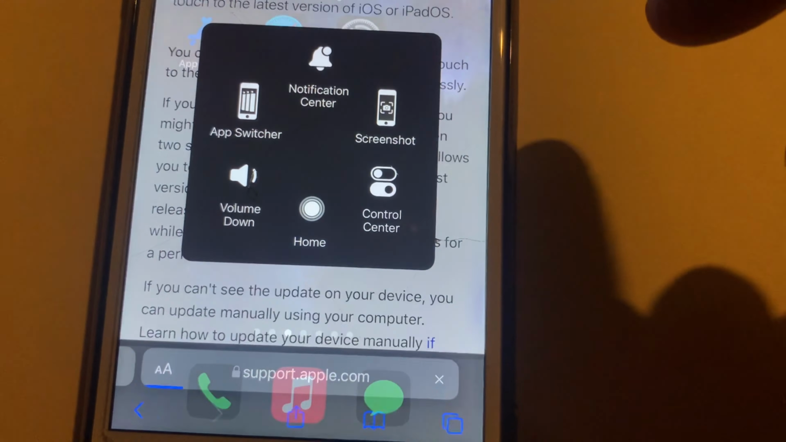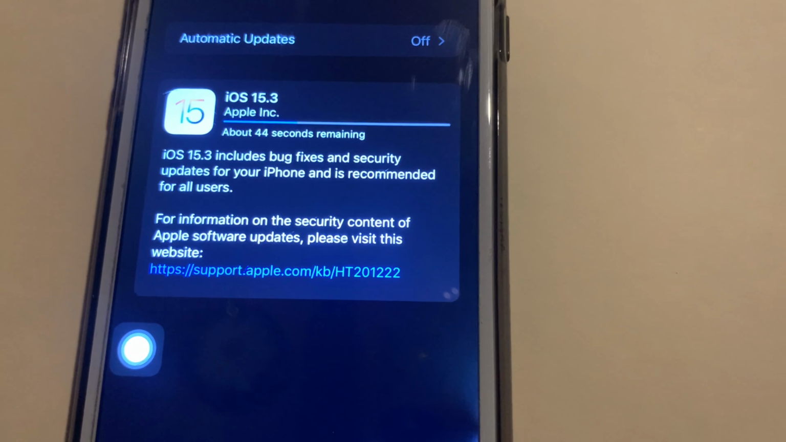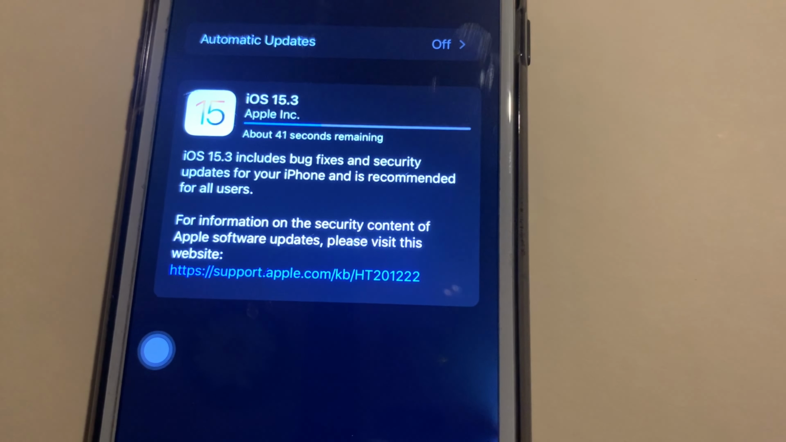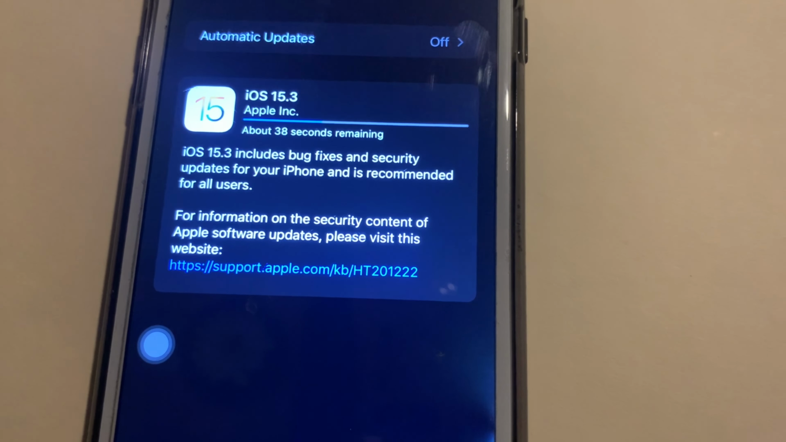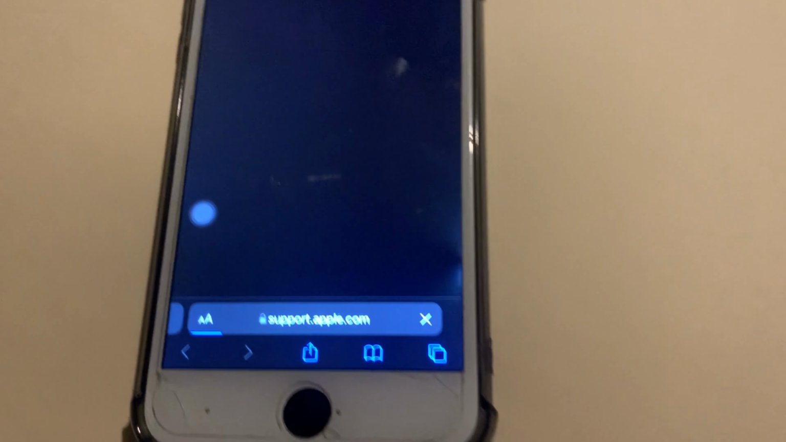So I'm just going to go back home. Go back to my settings. Go back to this page. And I'm going to show y'all that if you tap on that page again, the blue link at the bottom, another page will come up. It took a couple seconds longer than it normally does, which is weird. But you guys will see that it's going to bring up that page that I've shown in my older update videos.